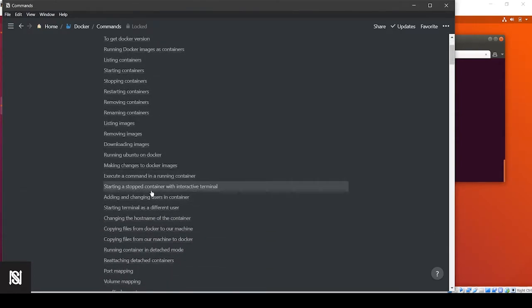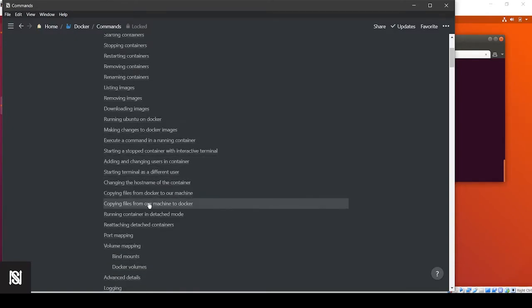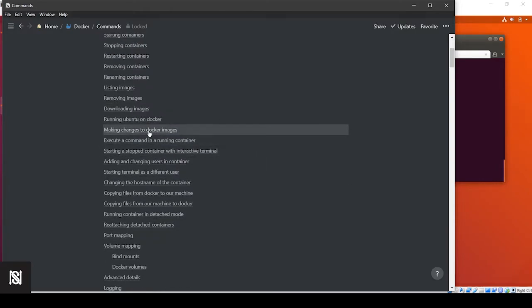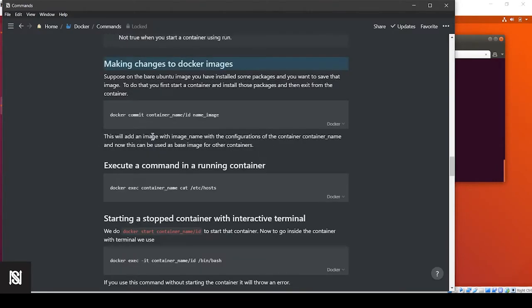So actually, to commit in Docker means that you want to make that container into an image. And so if I look for it, starting changing the host name, yeah, you can change the host name, you can do a whole lot of things, but that's not actually very important to us. You can go through my files, you can copy folders, that's one of the things. Making changes to Docker images is there, yeah. So Docker commit is there.